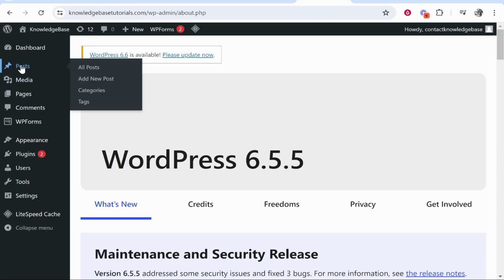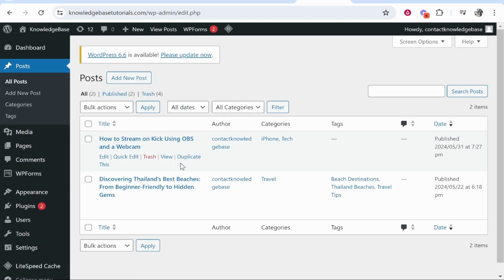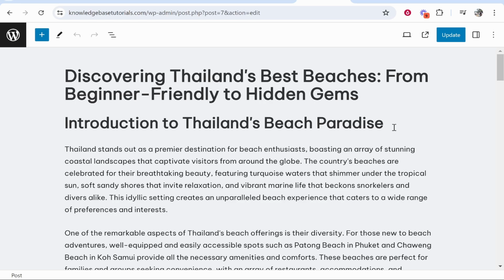Now from here, go to posts and you can embed in an existing post or a post that you're creating right now. If you want to create a new post, click add new post, or you can go to all posts and embed a video there. I'm going to embed this video in this blog post. I know the context doesn't match, but the process of embedding the video is the same.